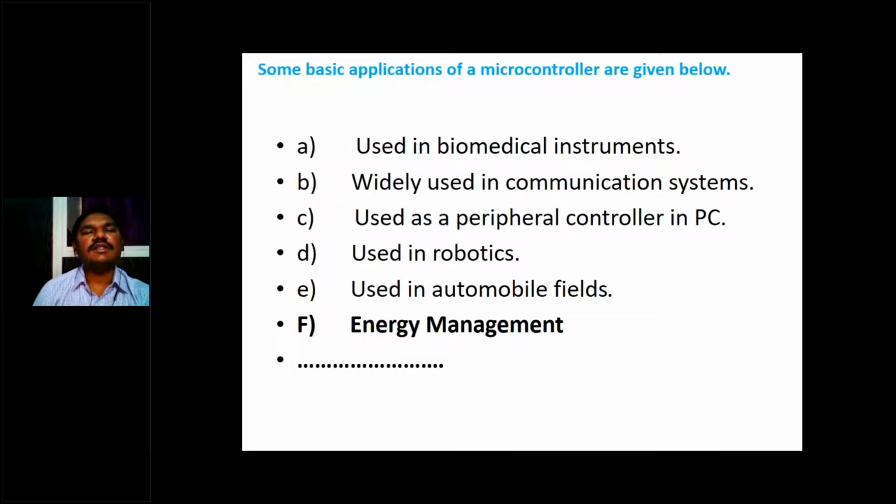So what are the basic applications of microcontrollers? Once again, as I have given previously, microcontrollers are used in biomedical applications, widely used in communication systems, and used as peripheral controllers, meaning keyboards and mice, which are all different peripherals designed with microcontrollers. They are used in robotics, in the automobile field, and in energy management systems of electrical engineering.